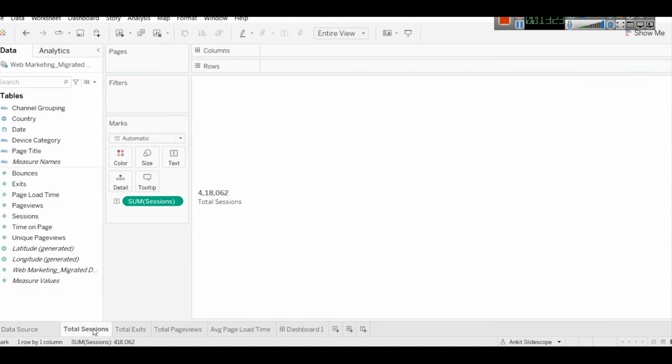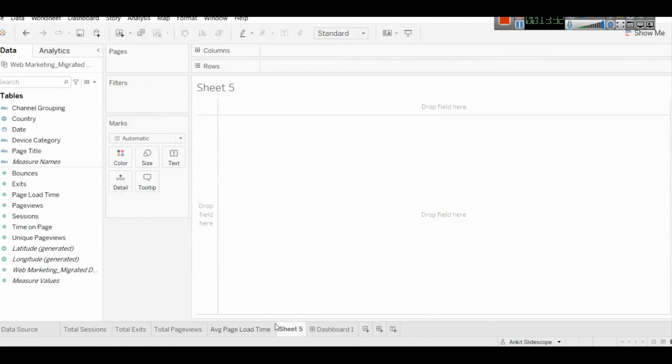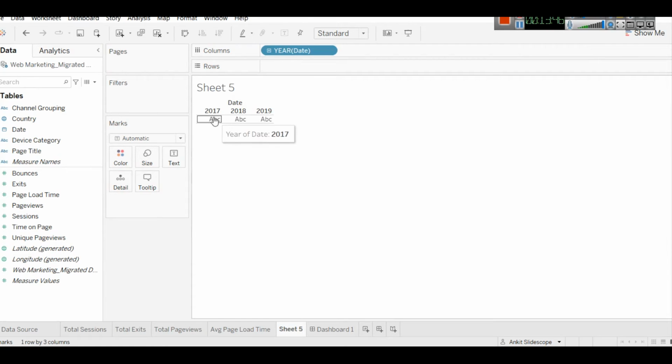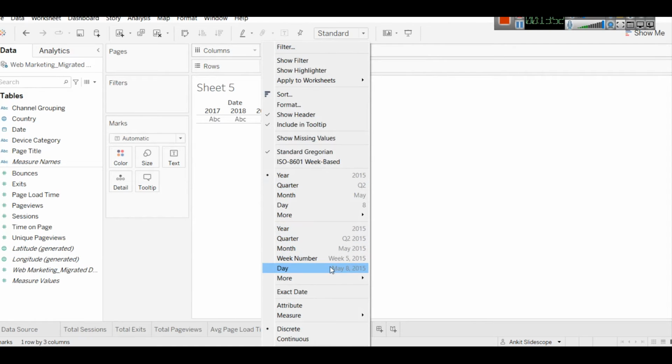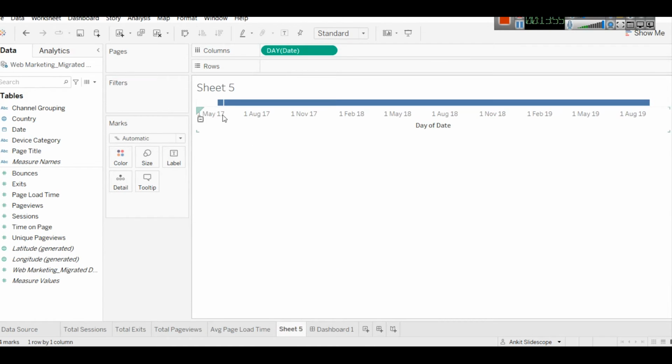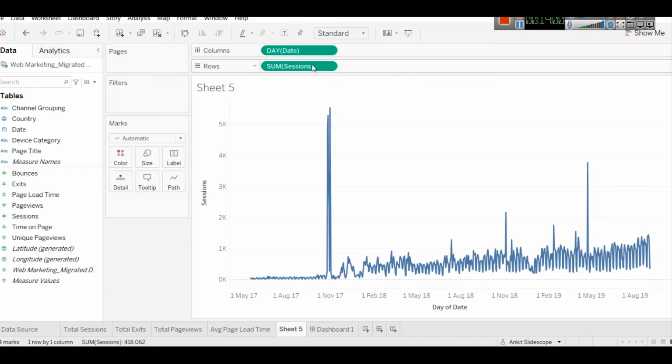So now we have the data: total sessions, total exits, total page views, average load time, and let's add some more meaningful sheets here. In this sheet we are going to create some graphs. Let's say we simply want to see total sessions over time. We have date here. Whenever you drag date, it will show you year and date. From here I will go with day, so that I have the entire time period here. And then if I select sessions, for example, you will see I have this information.